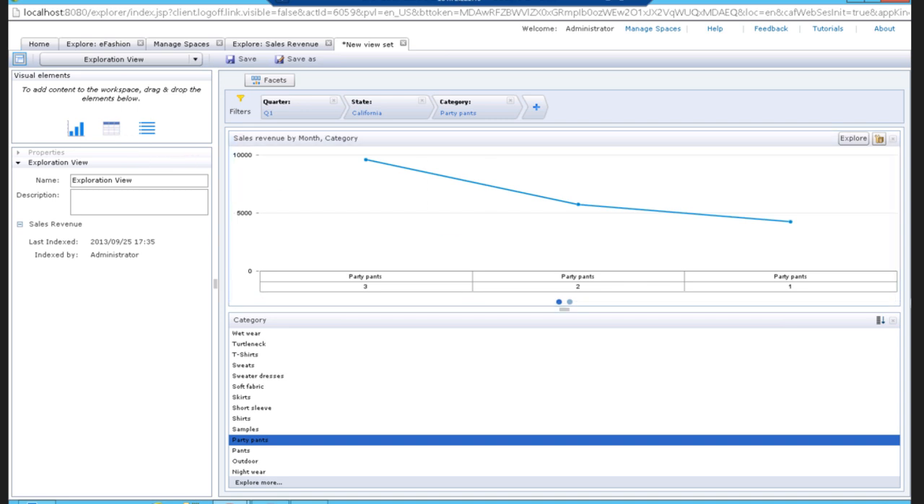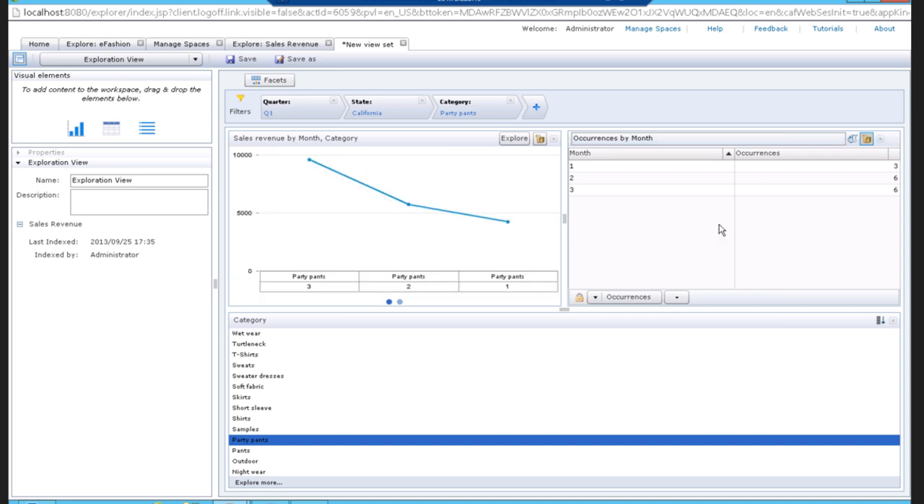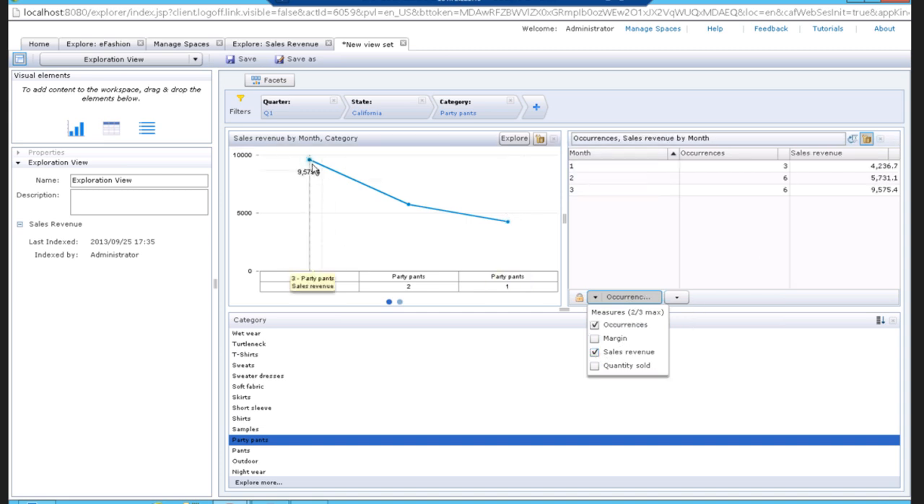What we can also do is add, for example, a table here as well, and again I'm going to sort it by sales revenue so that we can see the figures that are presented here. So we can see for month 3 in party pants we have $9,575.40 in sales revenue. And this really allows you to go through the whole thing and build out kind of a dashboard-esque view with a lot of drill down capabilities for your users.